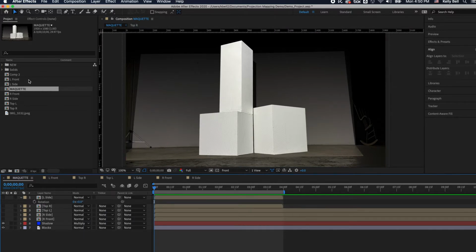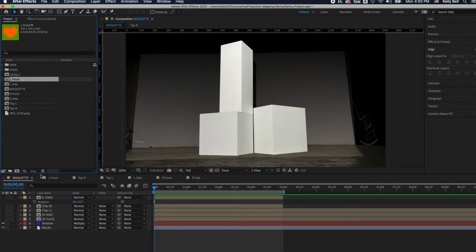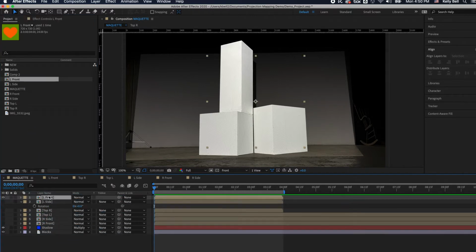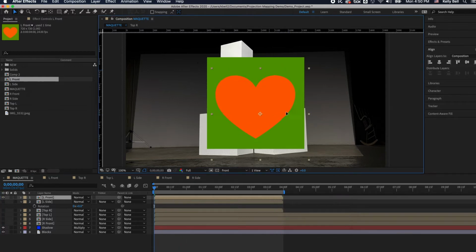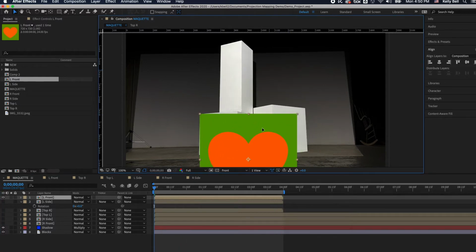So let's bring in that happy heart guy. So here he is. You can see that he's just a flat piece of footage sort of placed on top of our maquette image. So we need to distort it to accommodate for perspective and make it look like it's actually conforming to the surface of the cube here. So I'm going to do that by, number one, just dragging this piece of footage down and aligning the corner here, just to provide a guide to line things up.